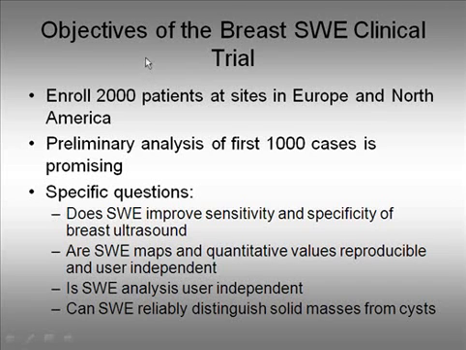And the collection of data is still underway, but the preliminary analysis of the first 1,000 cases is very promising. The specific question of the trial was to actually look at whether shear wave elastography can improve sensitivity and specificity. It also looked at whether the shear wave elastogram maps and values were reproducible and user independent, and if it could also reliably distinguish solid masses from cysts.